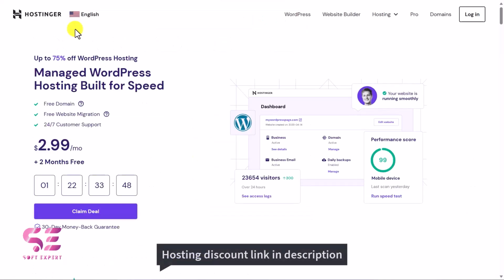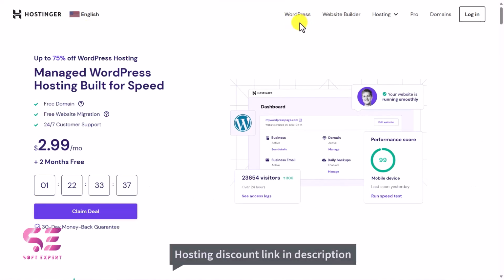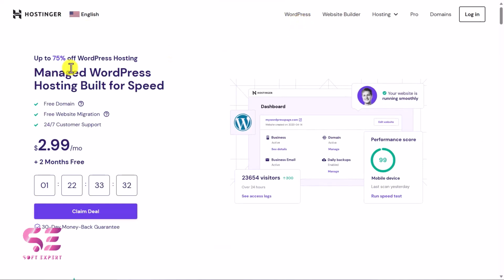Once you go there, it will take you to this page. And here you can get a normal hosting or a WordPress hosting, as we are creating WordPress website, so that's why I'm on WordPress page. And the reason for suggesting this hosting is the pricing. Here you will get a free domain, free website migration, 24-hour support, and so on.